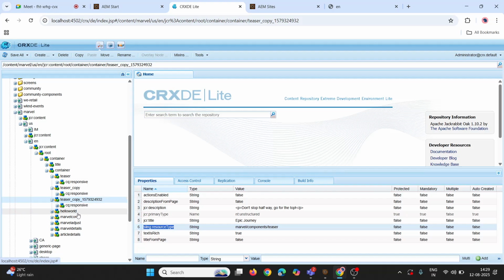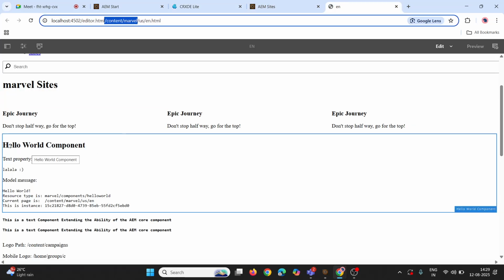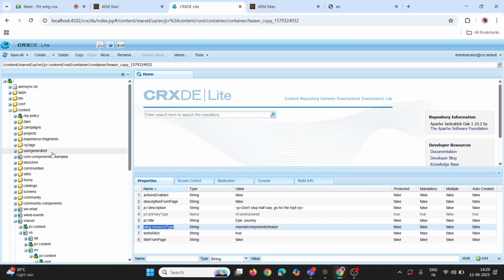Okay, but whatever I have written inside this one, suppose if you see here, I have a message, hello world component, and inside that model message I'm having a lot of messages here. Okay. So how is this content loading? This content is loading because we have written it inside the .html file of that component.